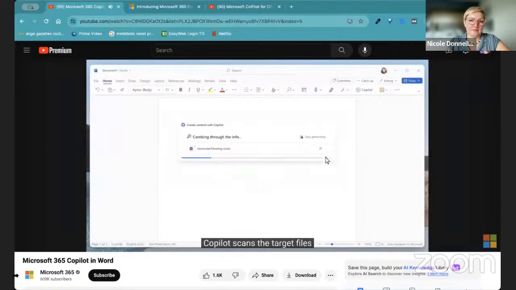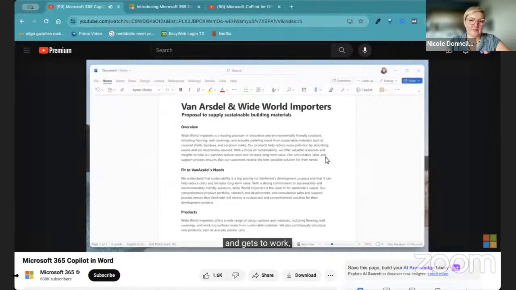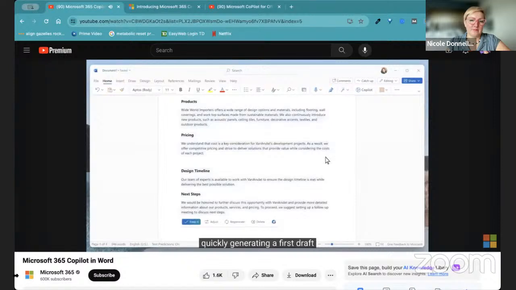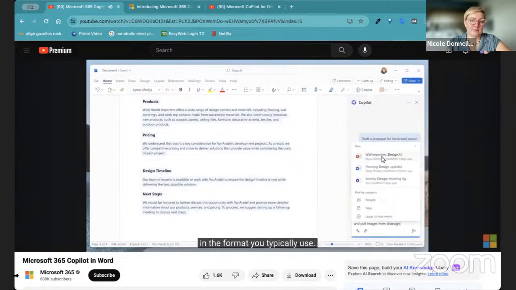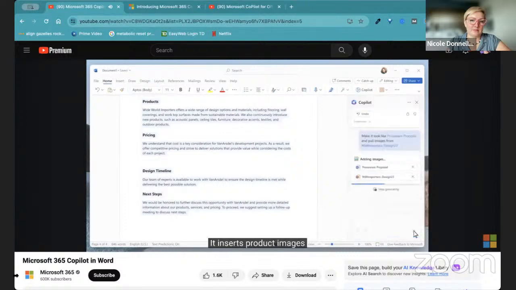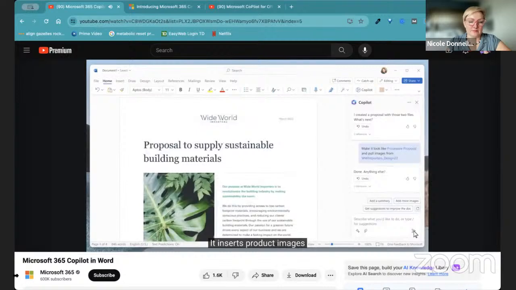CoPilot scans the target files and gets to work, quickly generating a first draft with all the key details from the files you provided. Now, let's say you want this to look like your previous proposals. CoPilot can give you a draft in the format you typically use. It inserts product images and pulls in relevant visuals from other files.